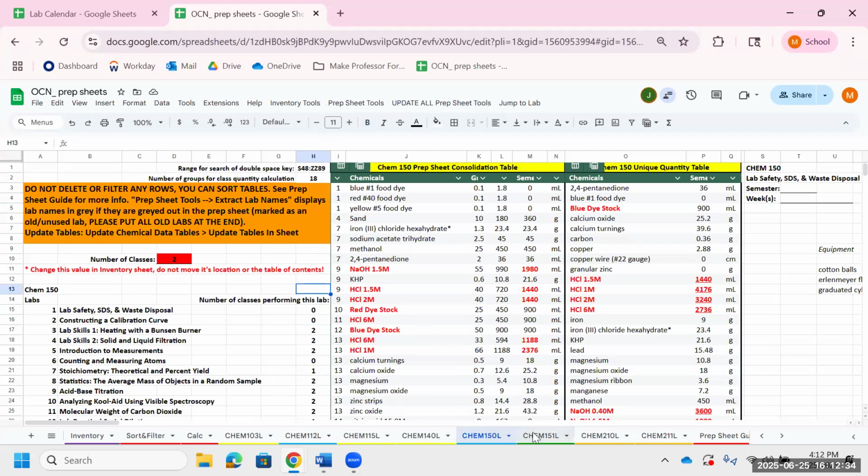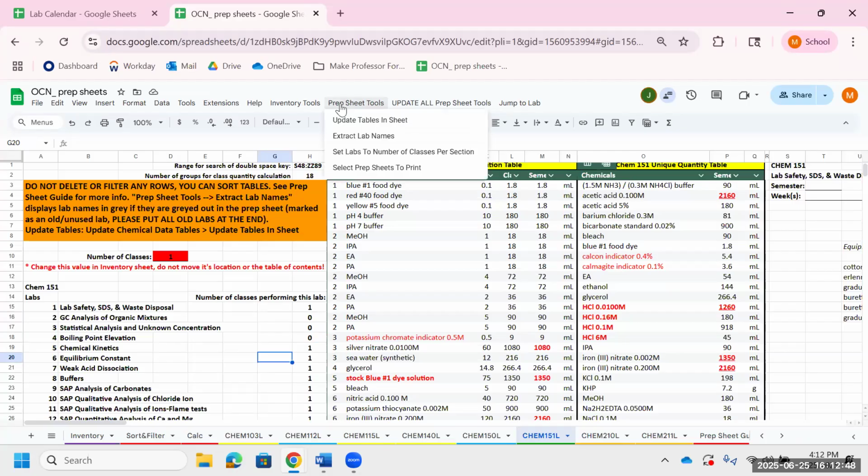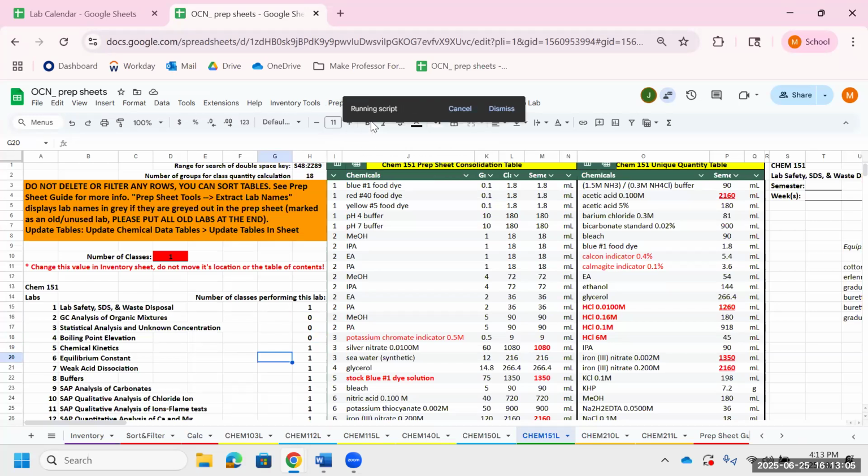So now let's go back into Chem 151 and say a couple of these were zeros, and we wanted to update the table. Then we would go again to prep sheet tools. This is everything that we're going to need if we're in an individual section. We've already done extract lab names, and we've already done set labs to number of classes per section. We know what that does. And if we go to update tables in sheet and click that, it'll run. As you can see, it changed these to 0. These correspond to lab 2, because nobody's doing lab 2 anymore. So all of these are updated.